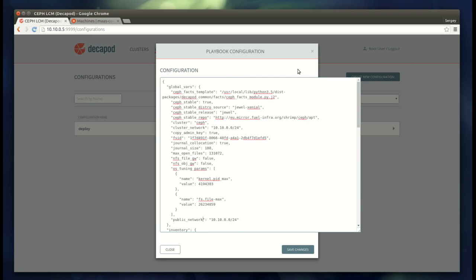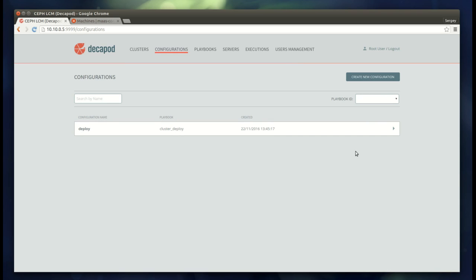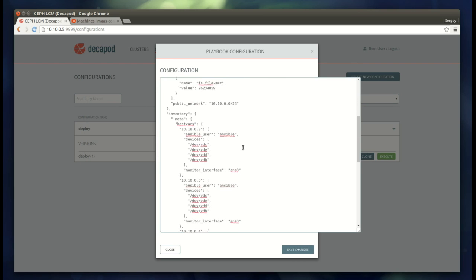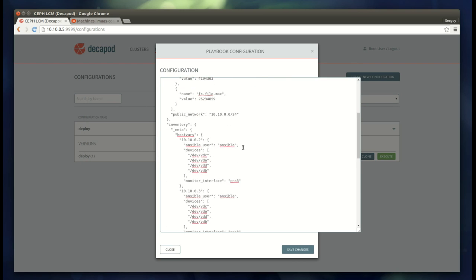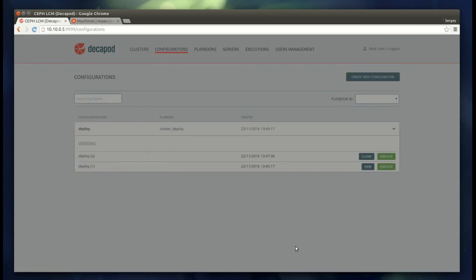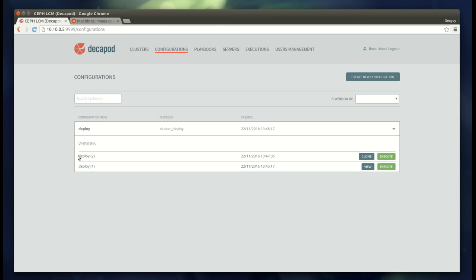Okay, this configuration is good enough for me. But if I want to change something, I can just update it and save it. And I've got a new version. Okay, here we have two versions. Actually, right now they're the same, so it doesn't matter which one to execute. But I'm going to execute this version.